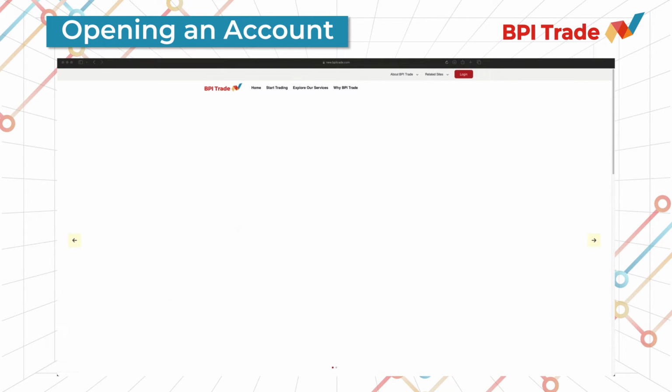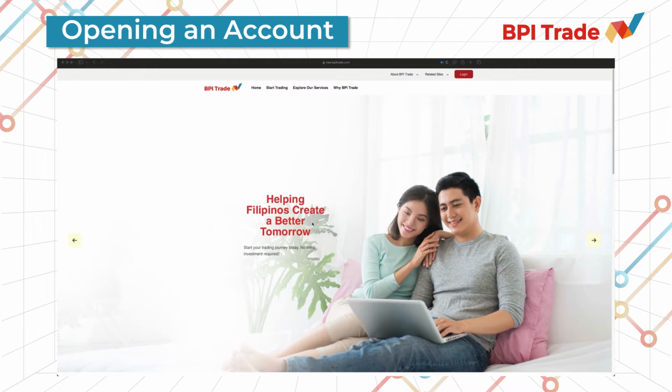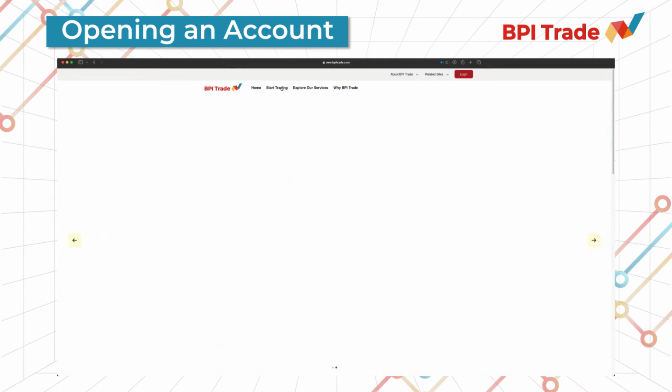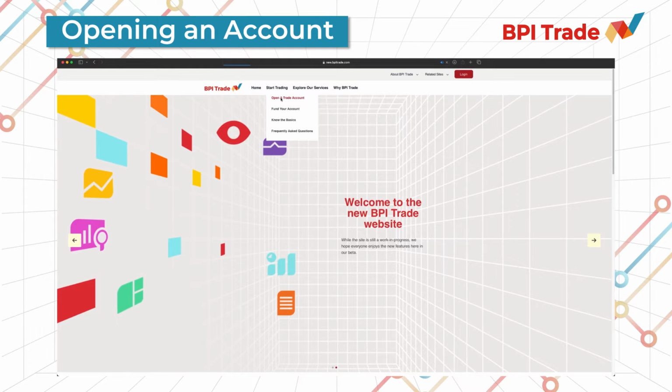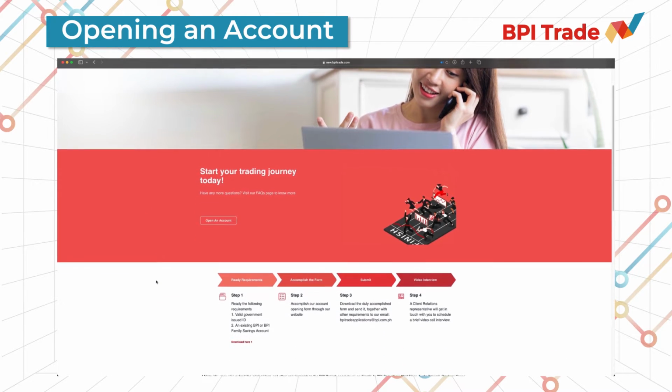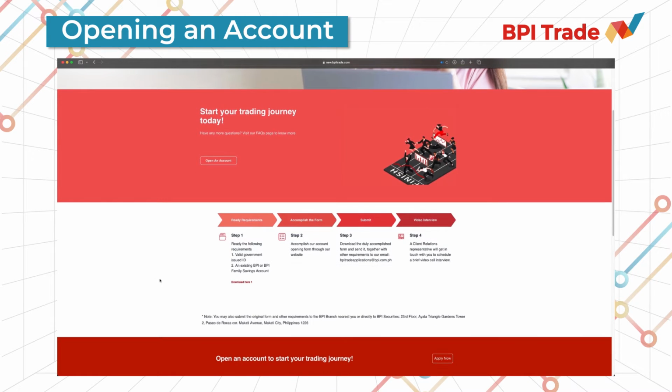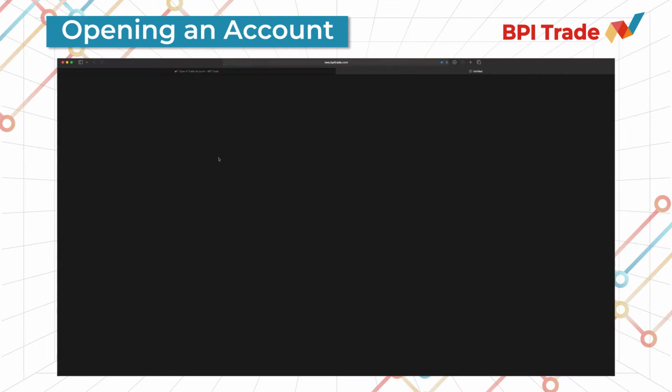To open your BPI Trade online account, hover over Start Trading and select Open a Trading Account. You will be redirected to the account opening page, where you will get an overview of the account opening process. To open an account, please ready the following requirements: a valid government-issued ID, a valid taxpayer identification number or TIN, an existing BPI bank account, which is enrolled in the Express online portal. Once ready, click on Open an Account and you will be redirected to our registration page.